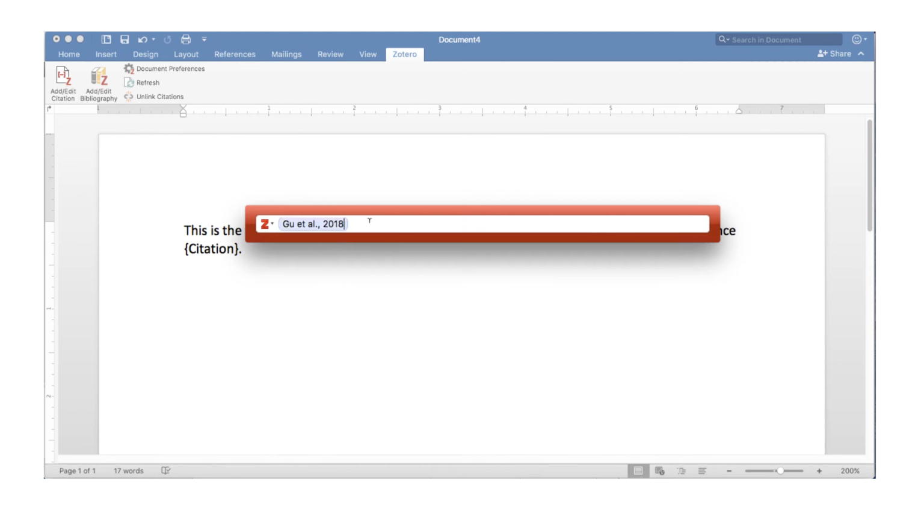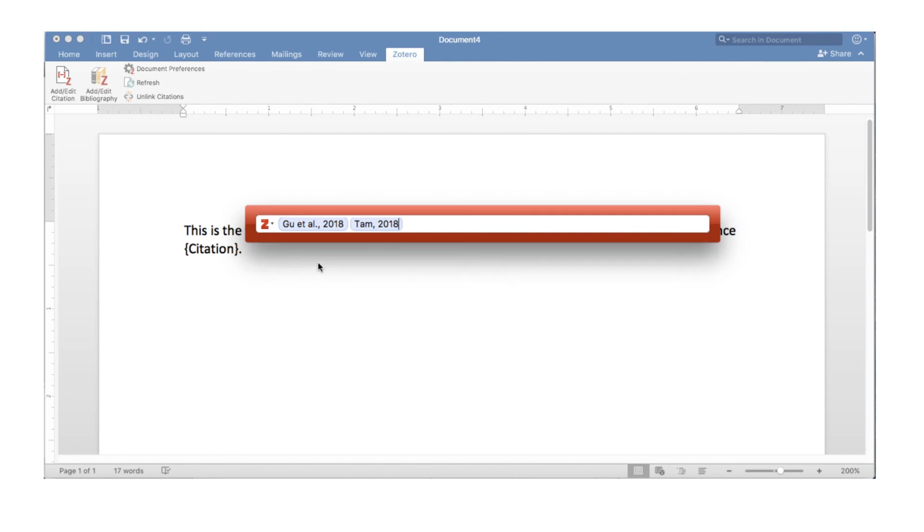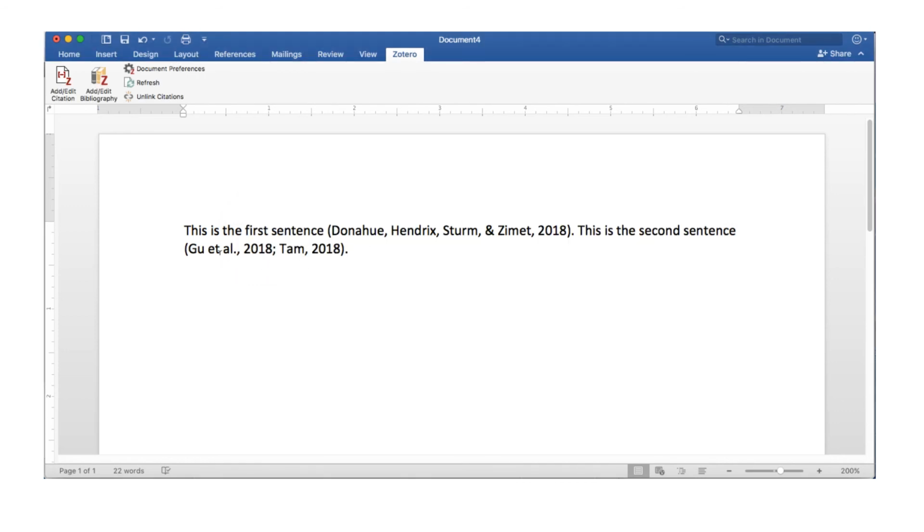So I select it, but now what I need to do is go find the second record that I want to include. And I happen to know that one of the authors of one of these papers is named Tam. So I start typing that in, and sure enough, there it is. Again, I click on it to select it. So now both of them appear. I press Enter on my keyboard, and you can see they both appeared in the in-text citation.